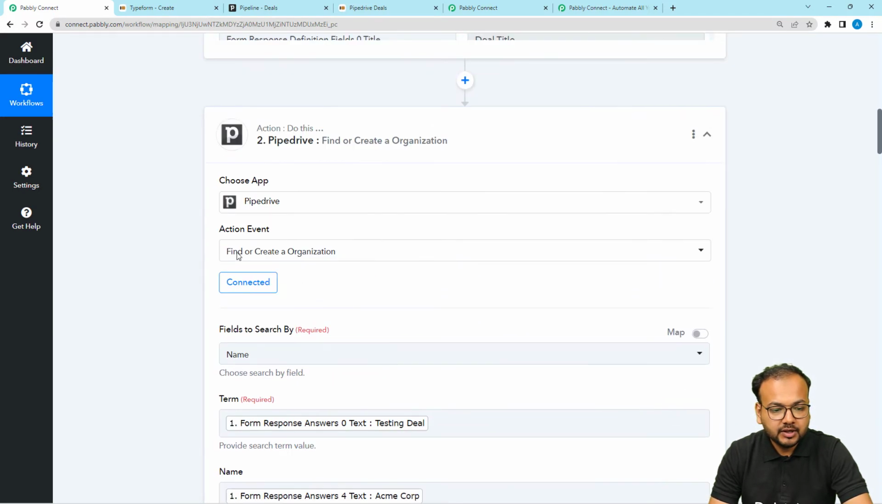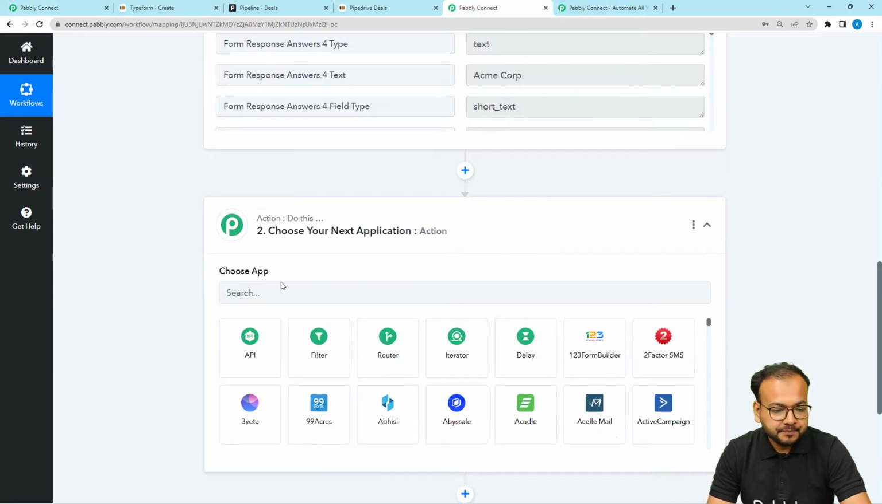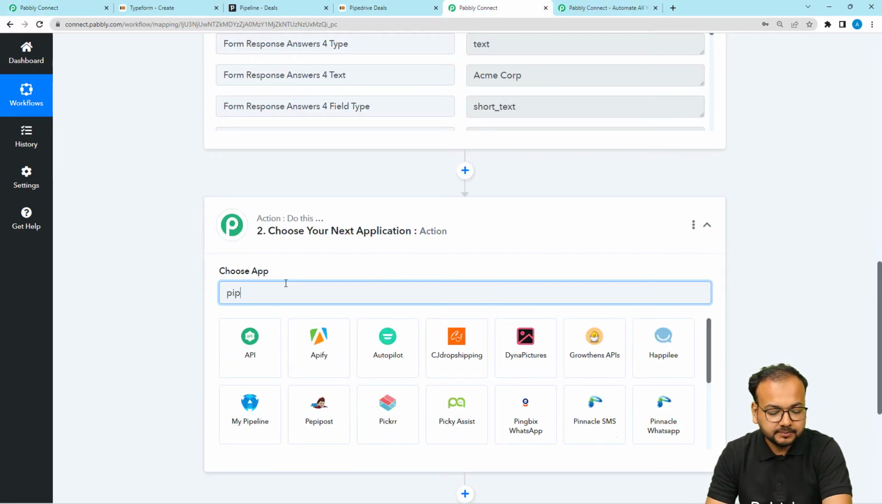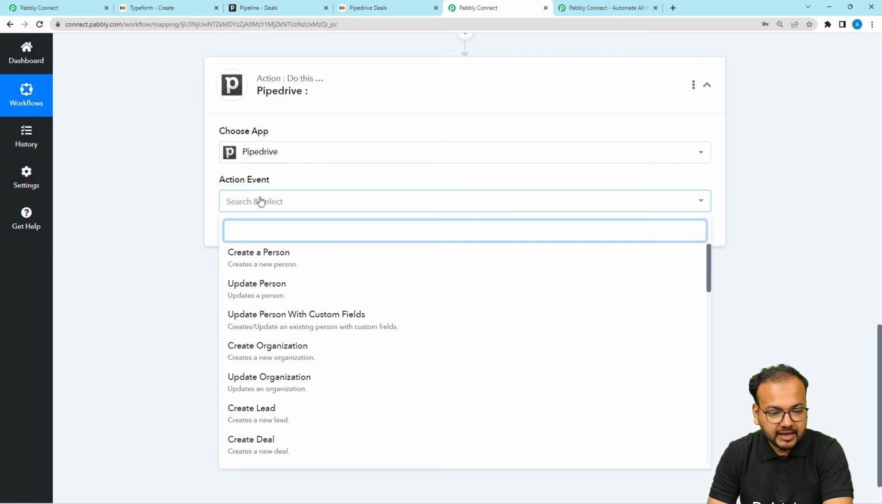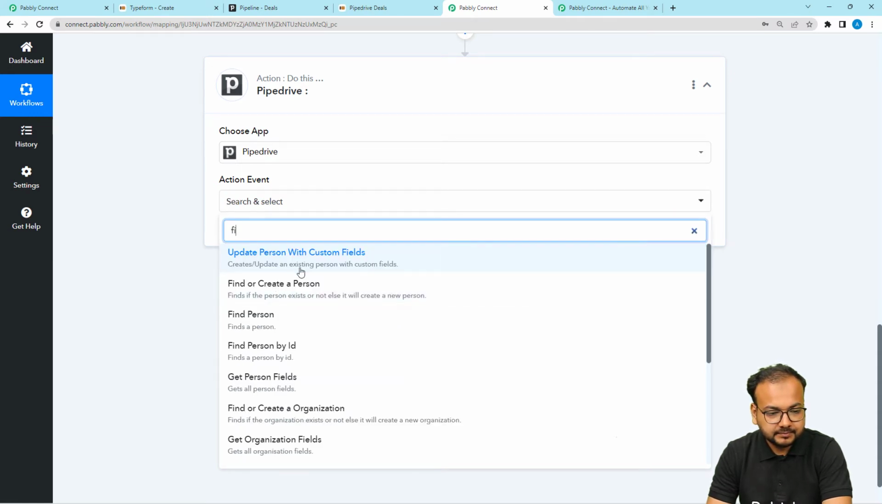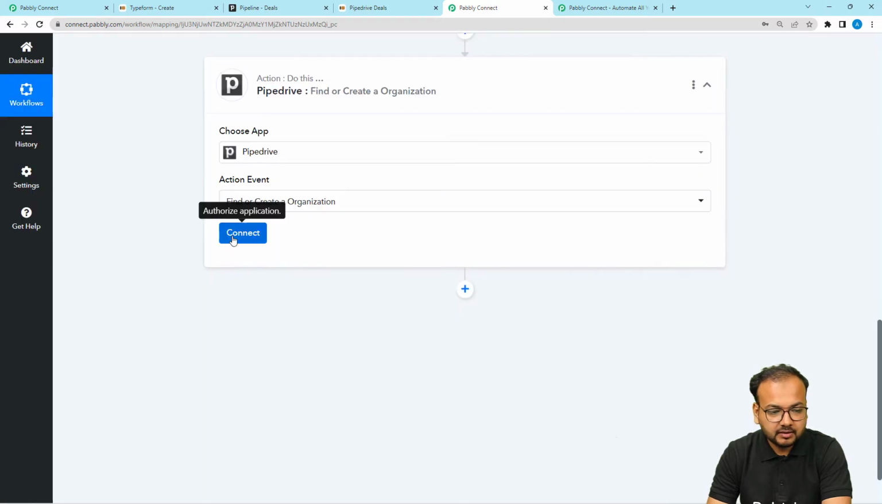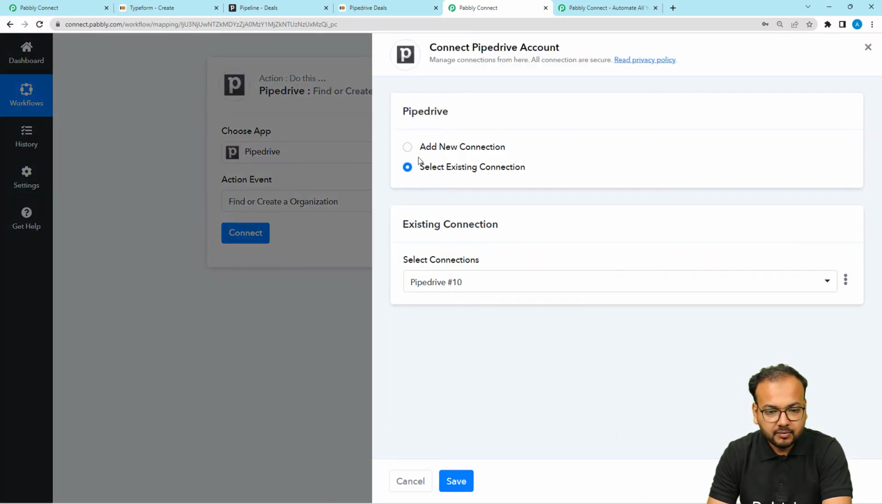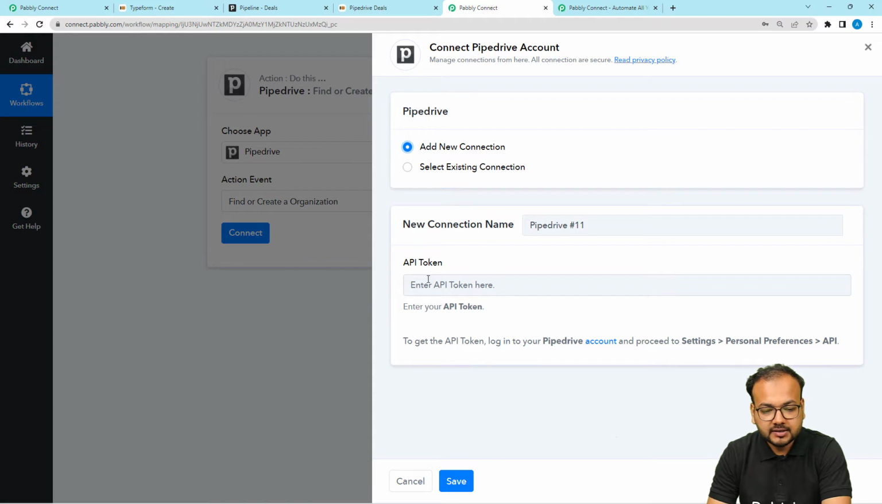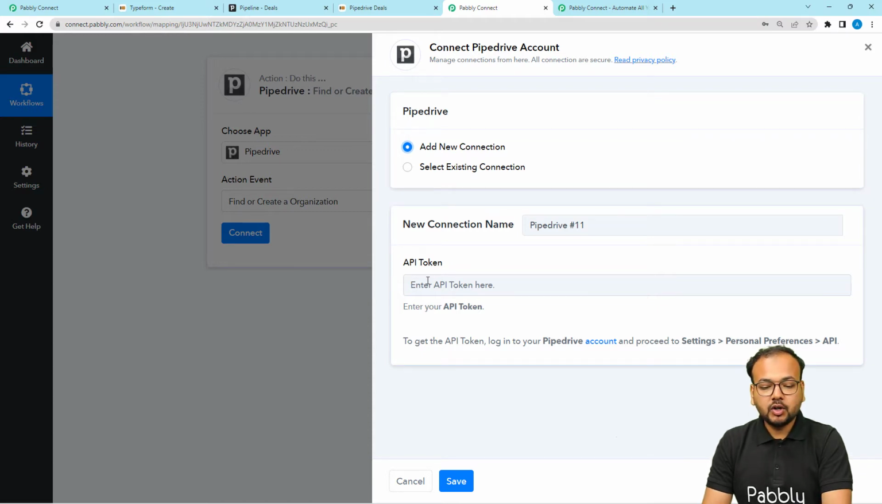Let me show you. Find or create an organization. So just search for Pipedrive here, then select the action event as find or create an organization. Click on connect. From here, select add new connection, and here it is asking for the API key or token of Pipedrive. So you can get the key from the Pipedrive account under personal preferences. Let me show you that.